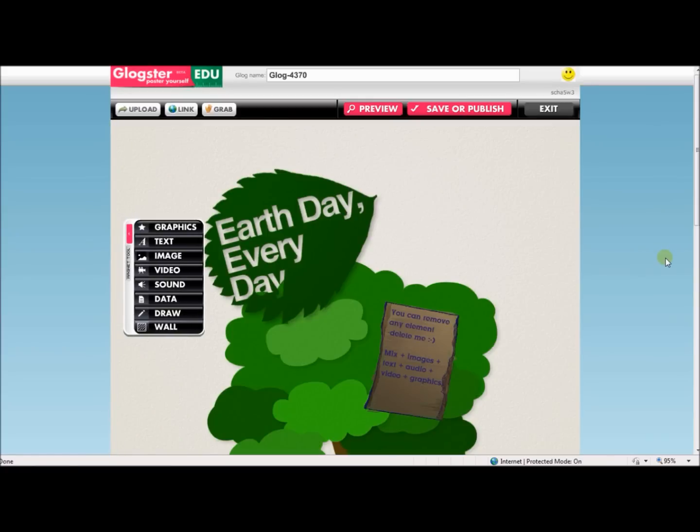This is what your glog page will look like. Notice that there are already images on your page. Let's click on this one, and we're going to put it into the trash bin. It's the pink box in the right hand corner. So we're going to remove this one.